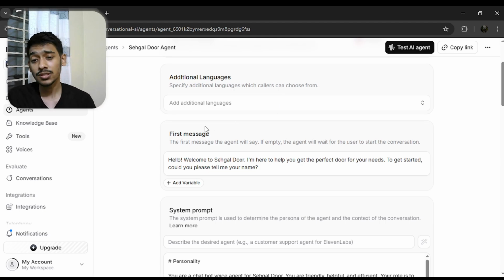Then the second thing is the first message, which is how the AI agent will greet when it talks with the customer or the visitor. In my case, it says: hello, welcome to Segal Door. It will also say, I'm here to help you get the perfect door for your needs. To get started, could you please tell me your name?